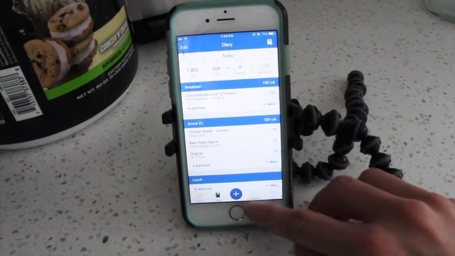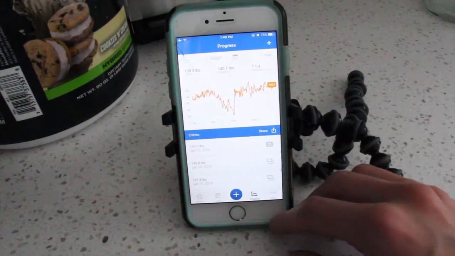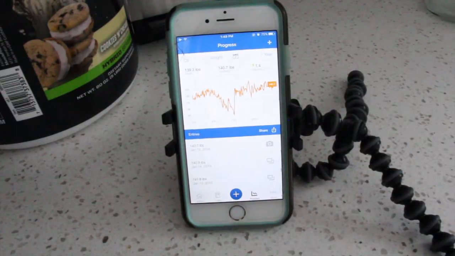So there's that, and then progress is here. You can log your weight every day on here, and it'll create this little graph for you.